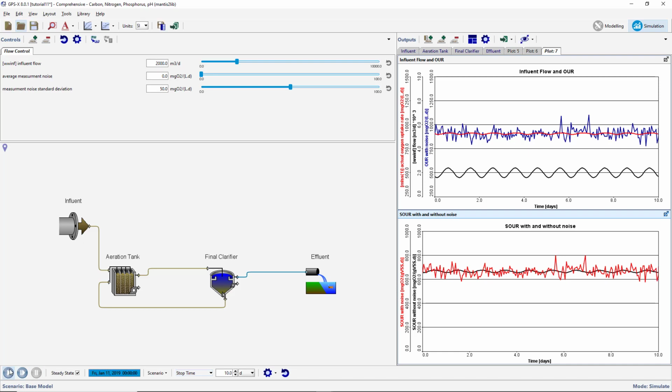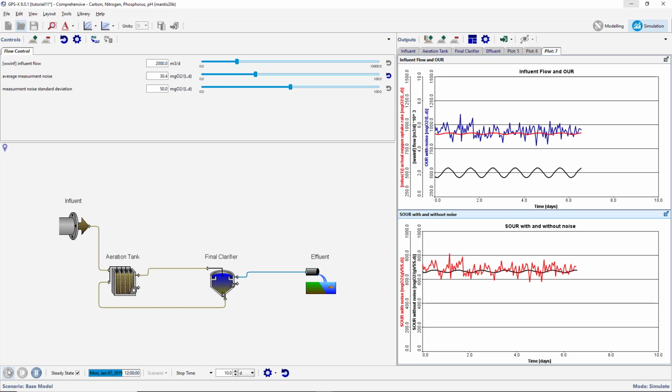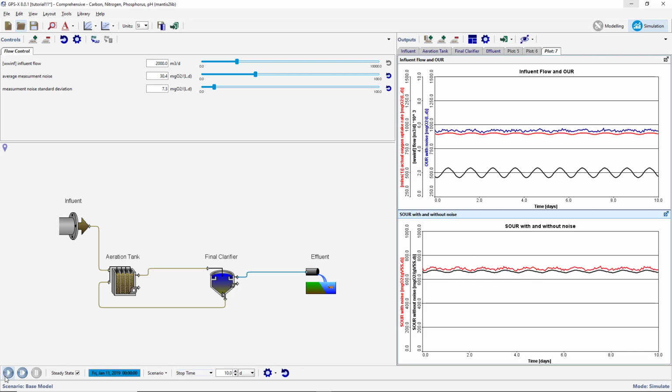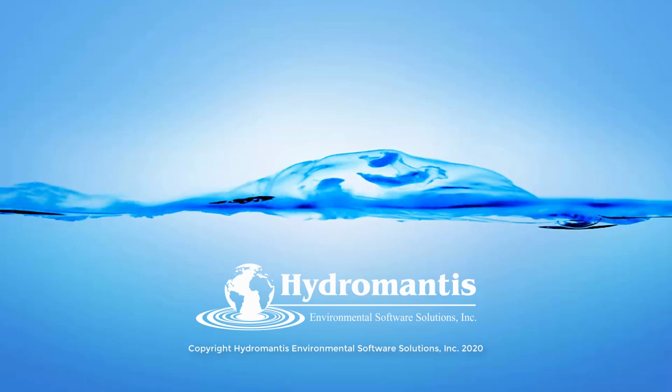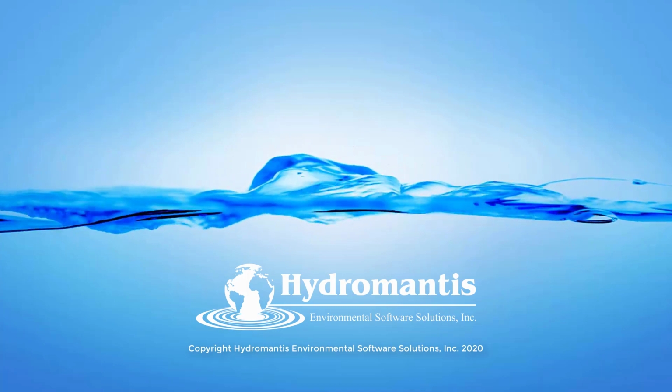Run additional simulations varying the noise parameter using the input controllers to see the effect it has on the output graphs. Save the layout. You have now completed Tutorial 11 in the GPSX tutorial series. You should now be familiar with how to set up user files to add custom code to the GPSX layout.